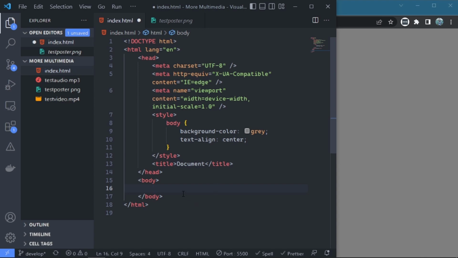The first HTML5 element that permits us to add multimedia content to our page is the video element. You just type video, you get the video HTML element, and you see this source attribute that tells us where the video is going to be coming from. The video is in the same folder as our index.html, so we enter the name of the video, in this case, test video.mp4, which is this video here.